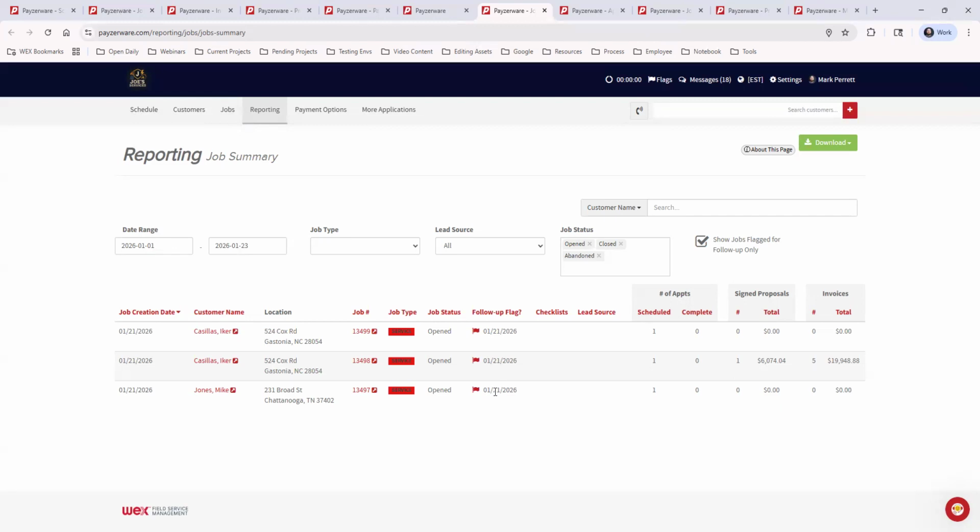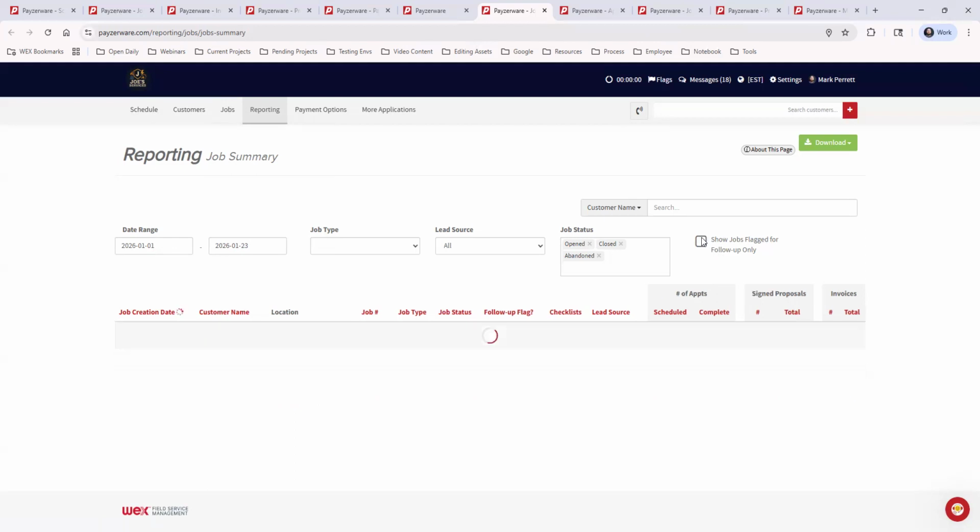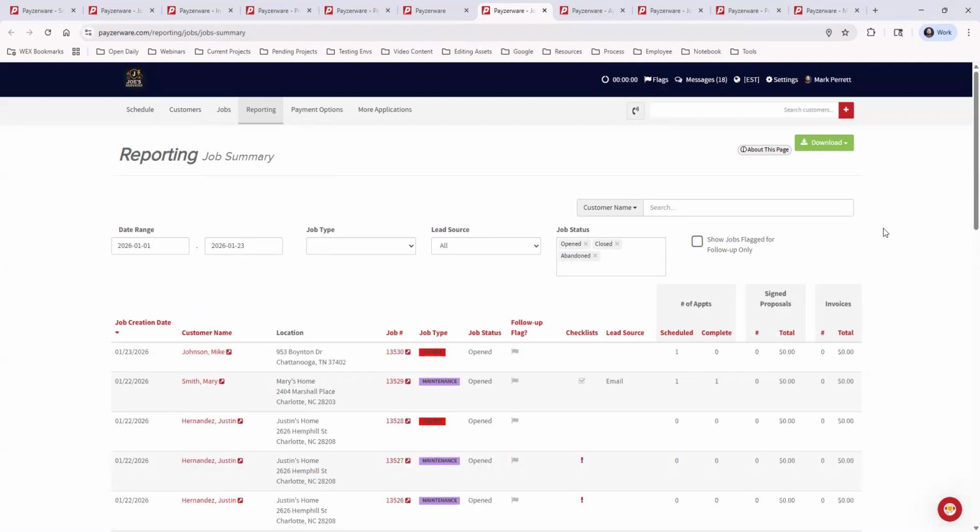I would recommend managing your flags from the job list, but it is just a good reference to have here to know which of these jobs are flagged. Probably the most used scenario of this is just checks and balances. Look at the overall health of each job. You can see if it's flagged. You can see if there are any checklists and have those been completed. Maybe you want to see scheduled versus completed.